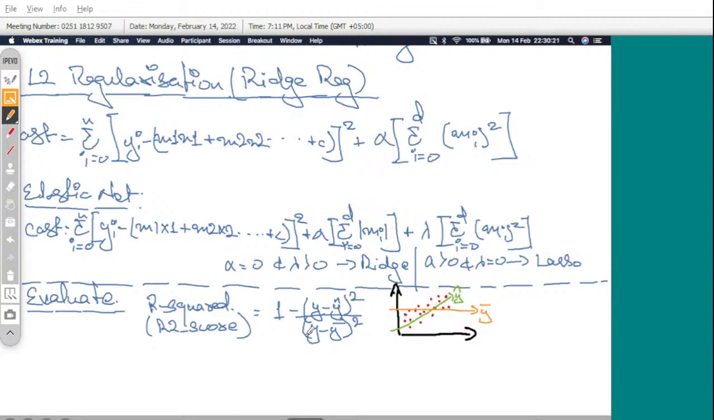MSE, mean squared error, is different. Mean squared error is another error function to evaluate, basically an error function that can tell us how good the model is. Just like the cost function, here we are calculating the sum. If we calculate the average of this, that's the MSE.